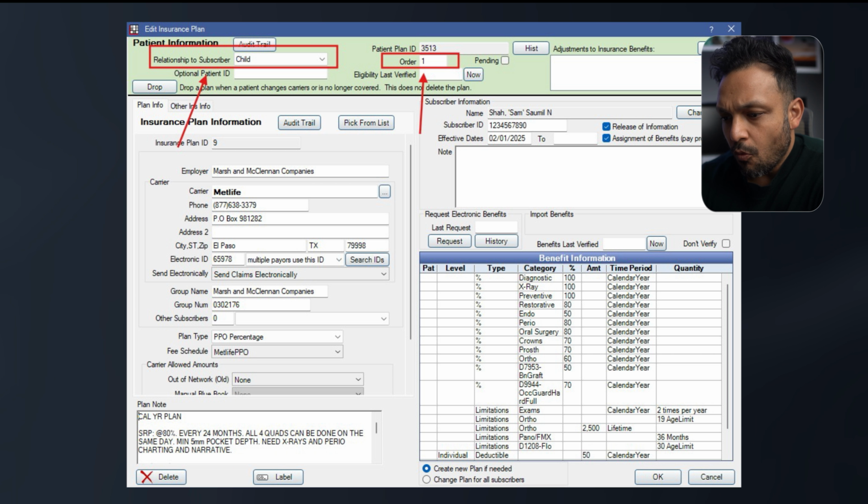So at the top, you're going to have your relationship to subscriber. You're telling the system whether this patient you're entering details for is a subscriber or policyholder or is a family member of the policyholder, and you must select how they're related. Primary or secondary insurance or supplemental insurance.